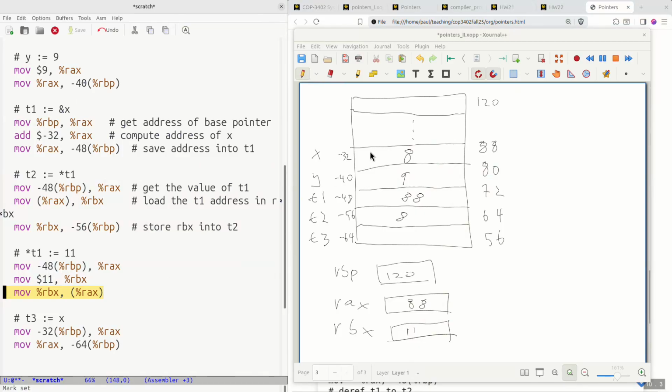Say again, 11 is what? Stored in X. So X has address 88. So RAX has value 88. So this is saying store RBX into the address given by RAX. RAX is 88 and RBX is 11. So we store 11 into the address 88. Good, good. So now the address that is associated with X gets updated to 11.